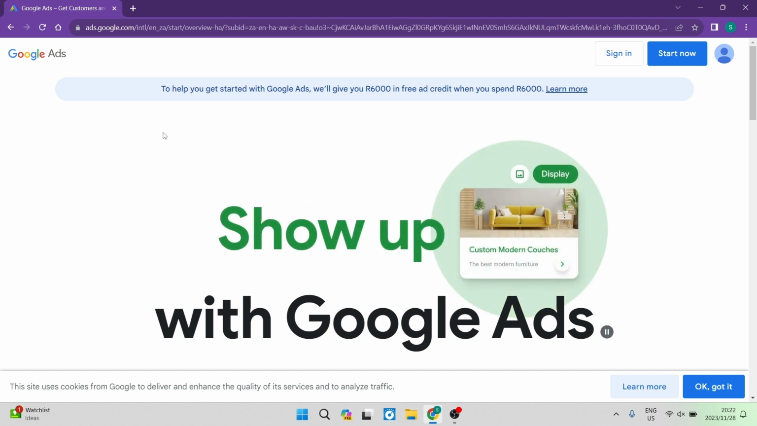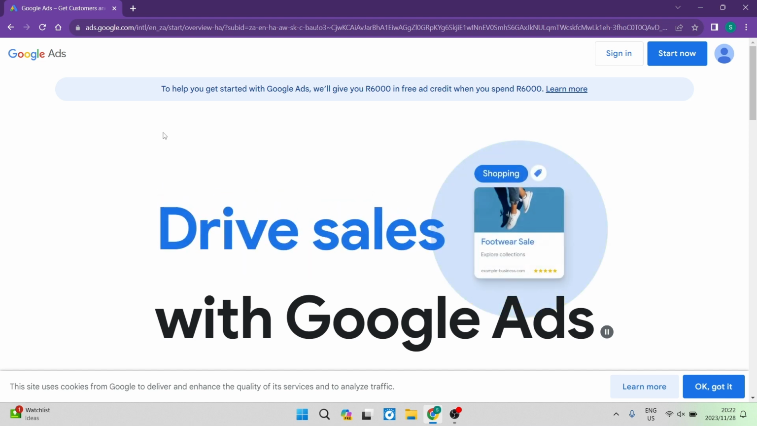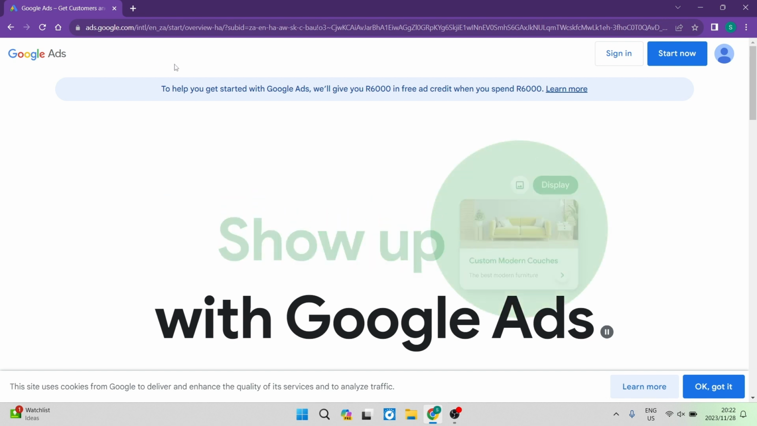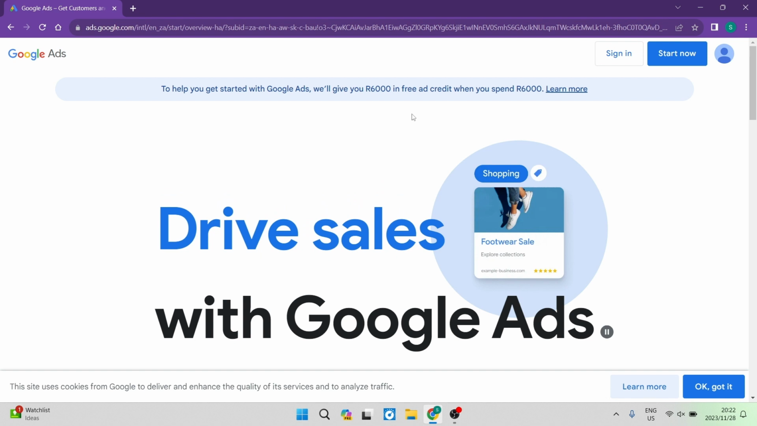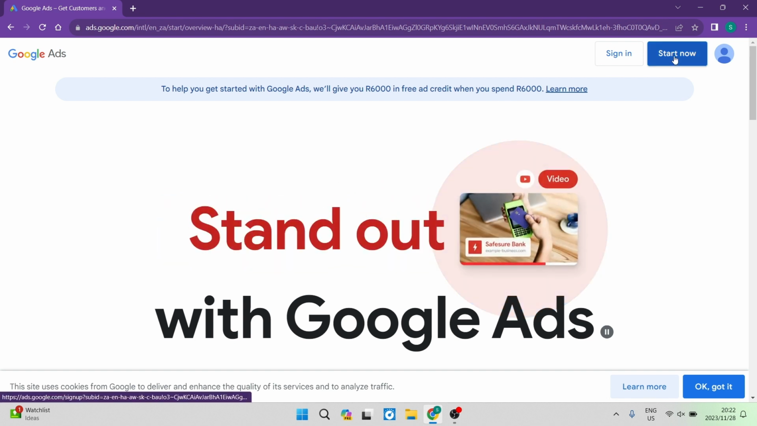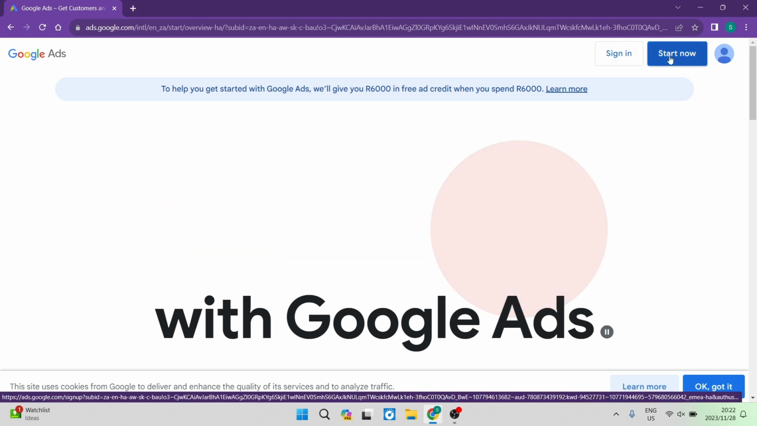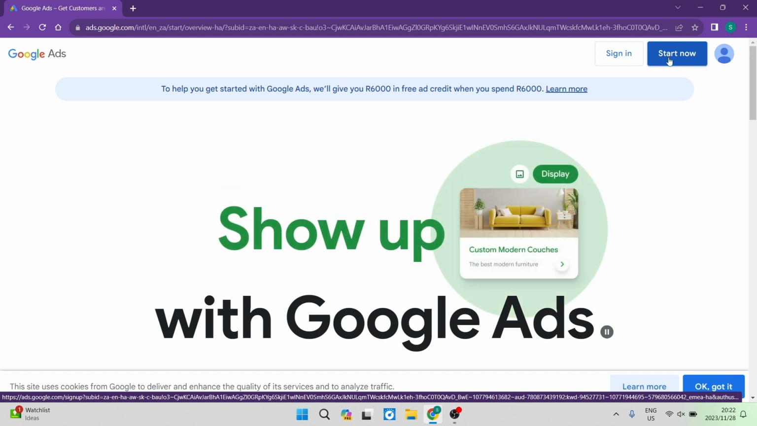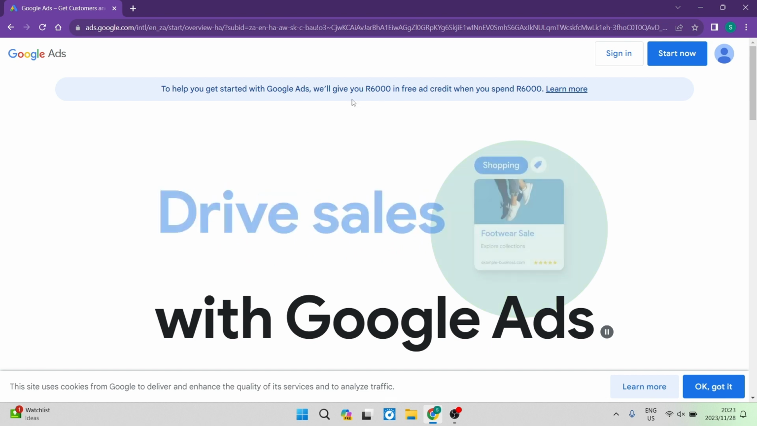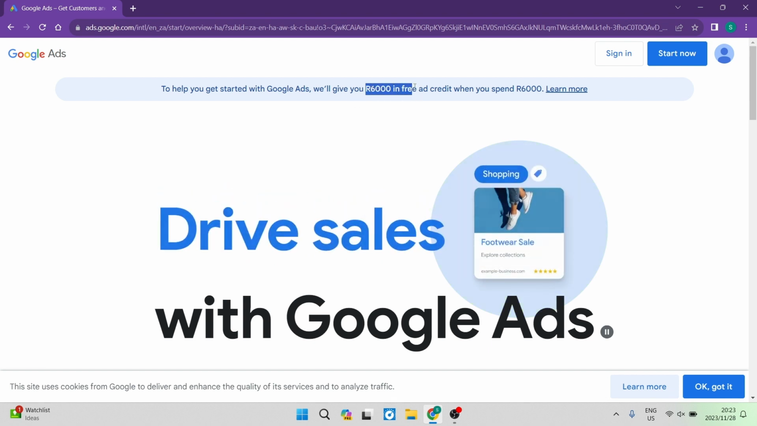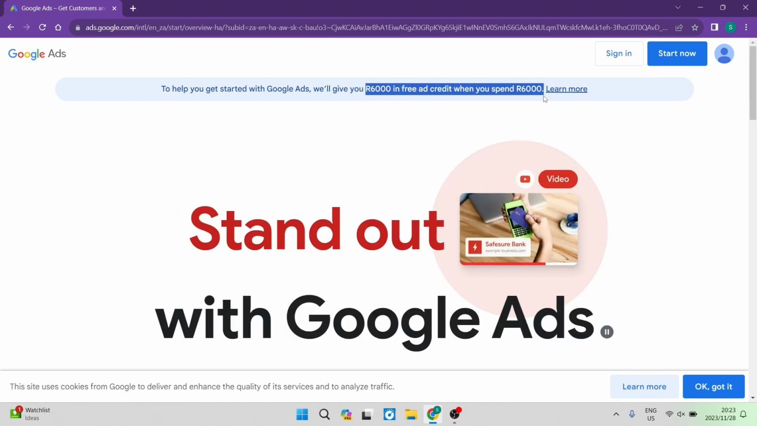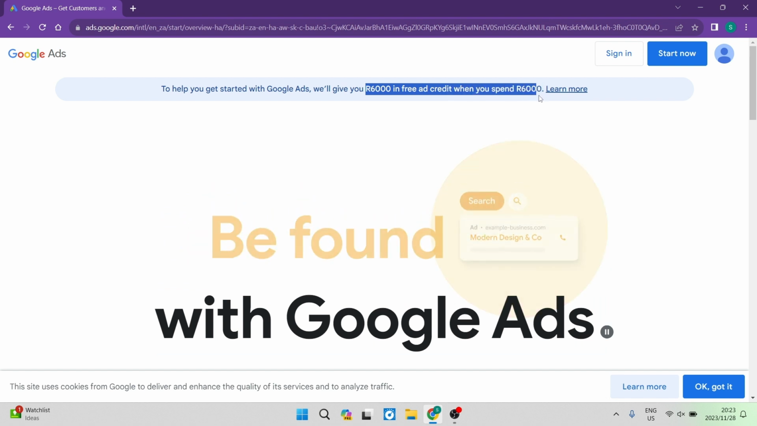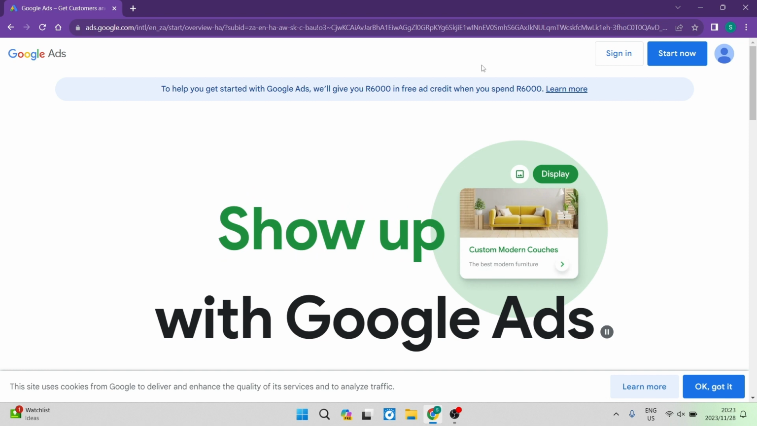So without further ado, ladies and gentlemen, let us get into step one. The first thing you're going to do is go to ads.google.com, and this is what the homepage will look like. You can go up to the top right hand side and tap on start now. I just want to note that they have a promotion going, so you will actually receive the same amount of money in credit that you spend.